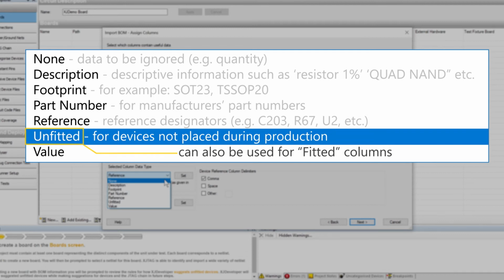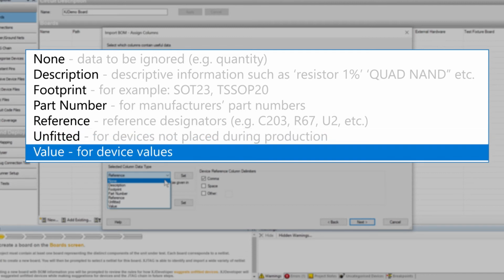Finally, we come to the Value field. This is for columns that contain data, such as 100 ohms or 10 nanofarads. It's used during device categorization in various ways, such as intelligently proposing which resistors to assign as pull, series, or other.